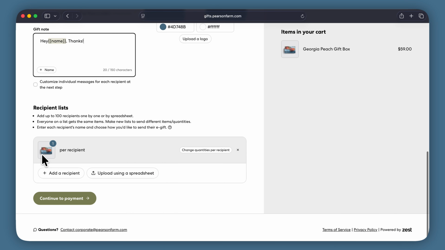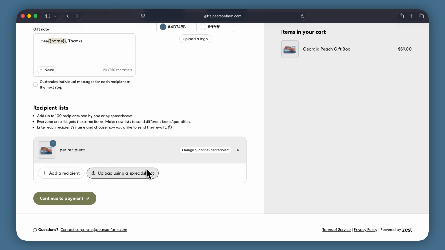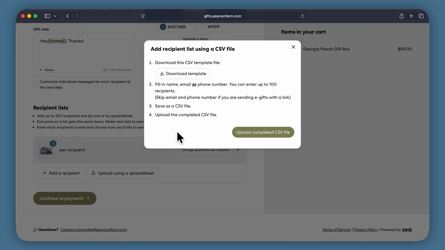Next, you'll add your recipients. The system allows you to add up to 100 recipients, and you can add them in 2 different ways. Here, you'll manually add each recipient along with their email address. Or here, if you would like to upload your list with a spreadsheet.